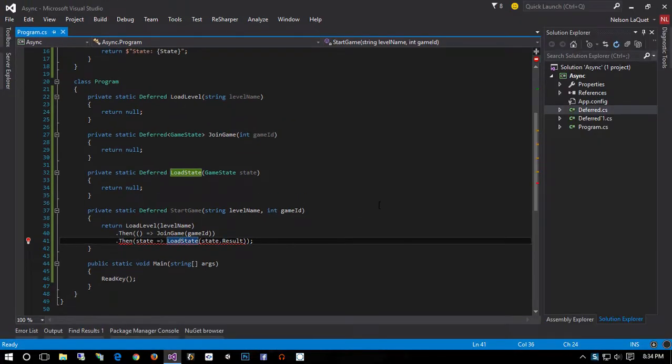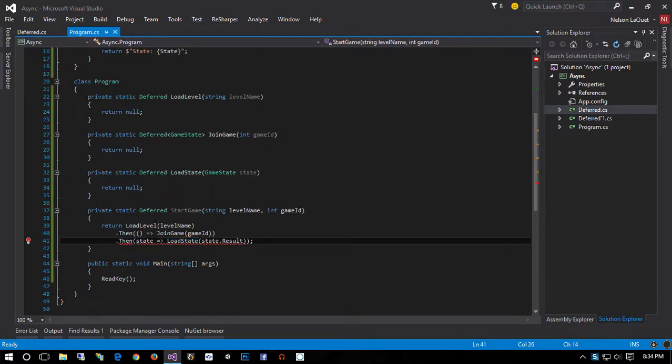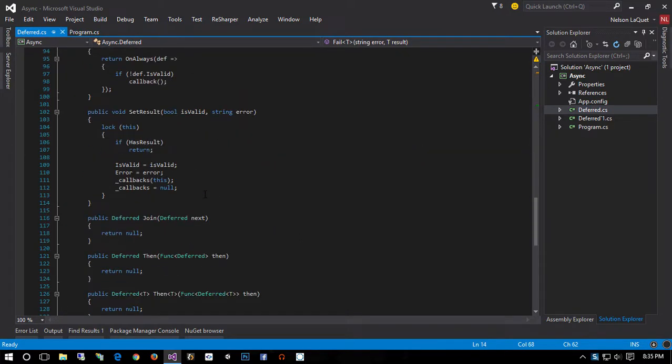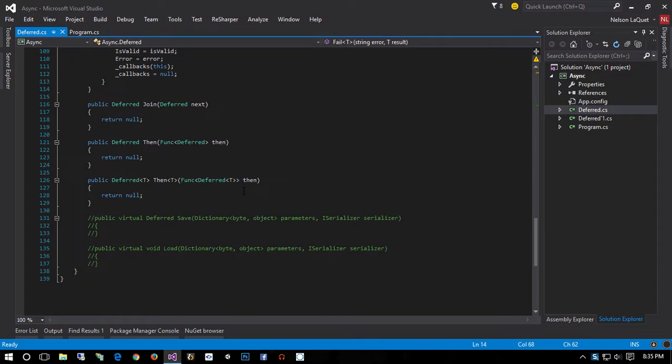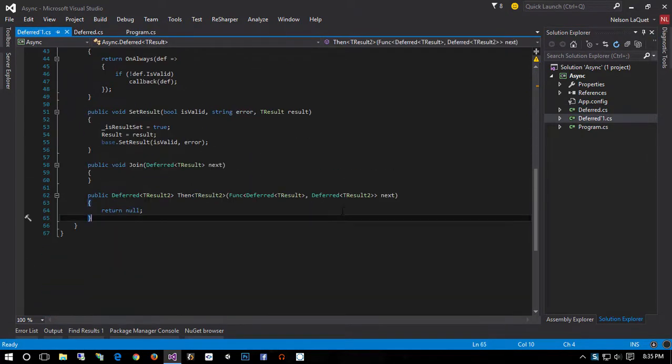So I'm going to exit full screen, and inside of deferred, I'm going to have to add a new overload. The overload that I'm missing is a then call that receives a deferred of type t, but then returns a deferred of not type t. So we're going to have to make sure that we have that put in here somewhere. I think the place we would put that in is deferred of t result, down here at the bottom.